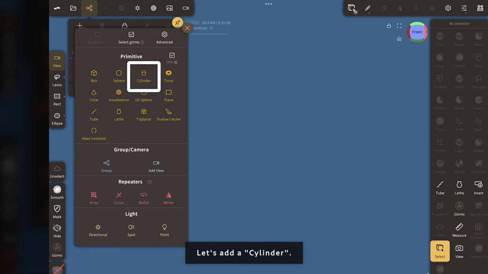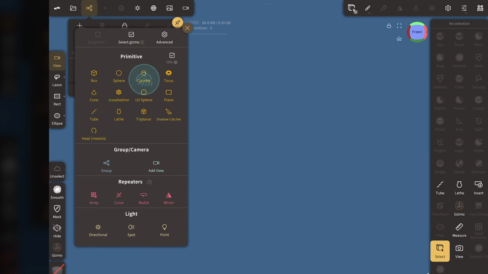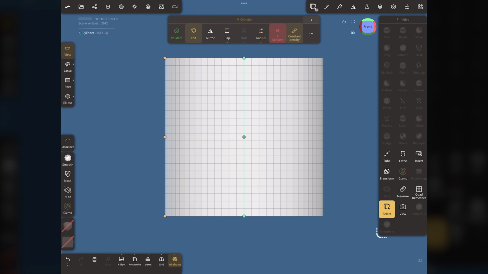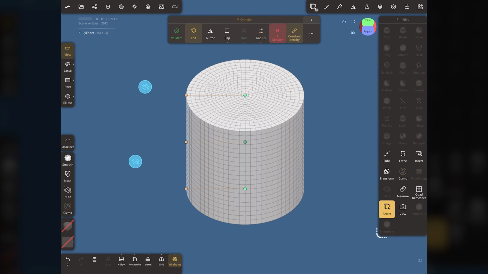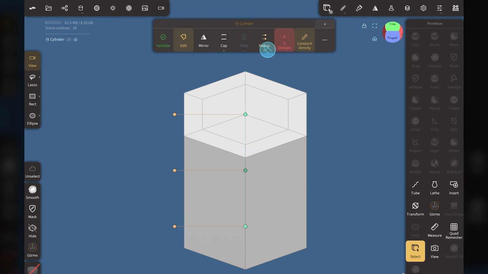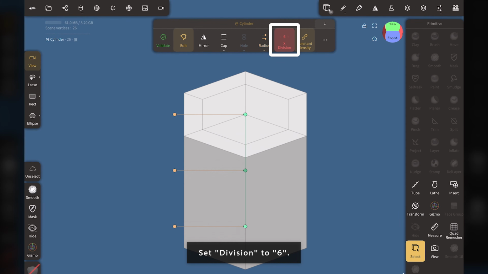Let's add a cylinder. Set division to 6.